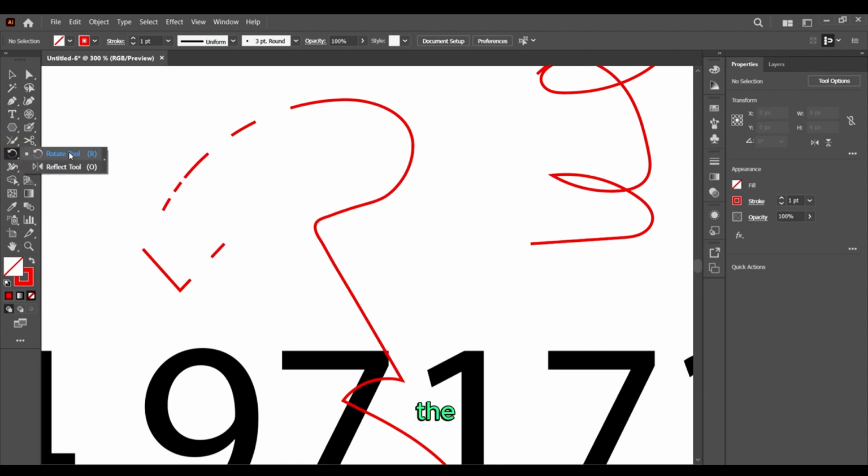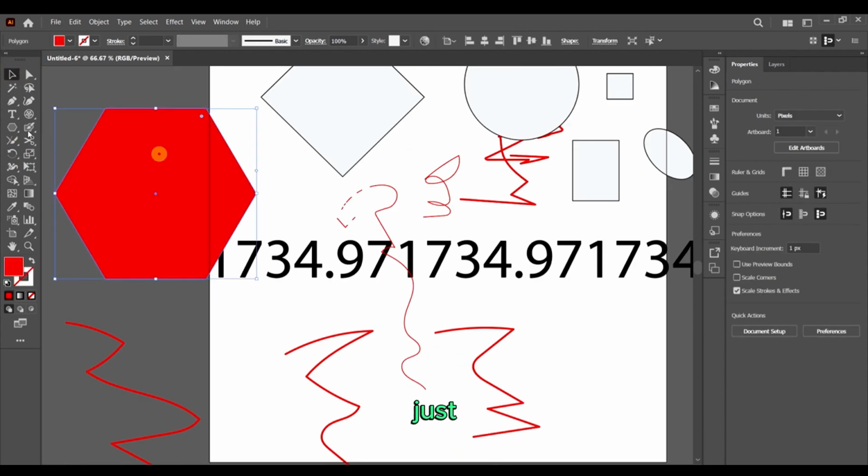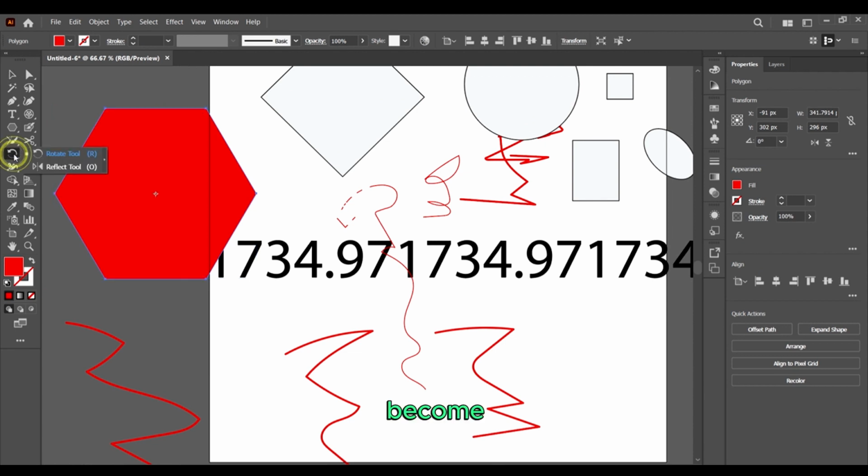We have the rotate tool and the reflect tool. The rotate tool is used to rotate, just like the name implies. You come, and then rotate.